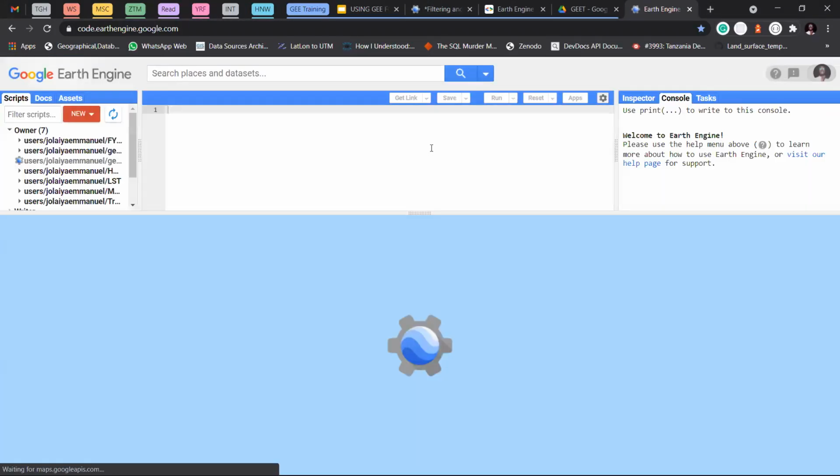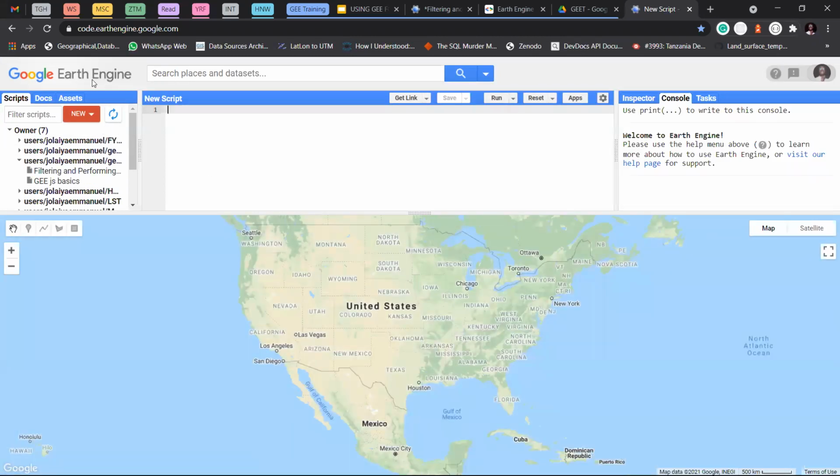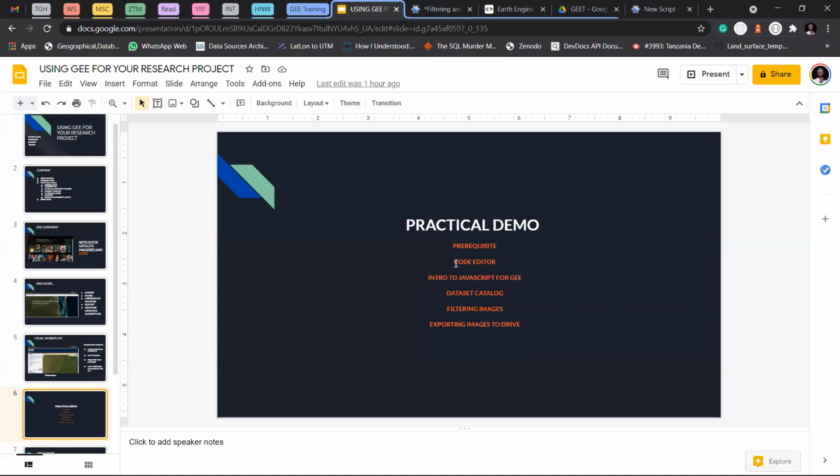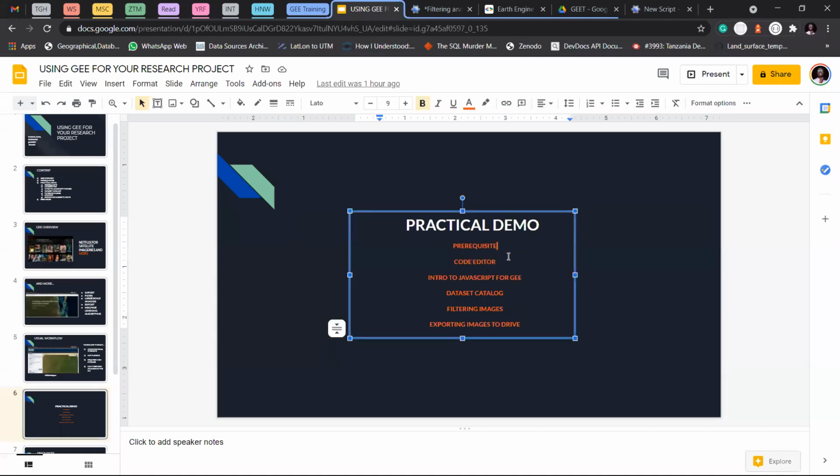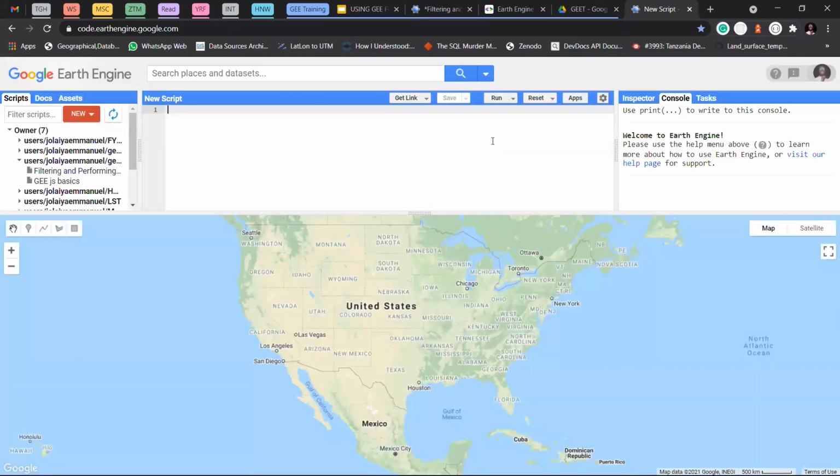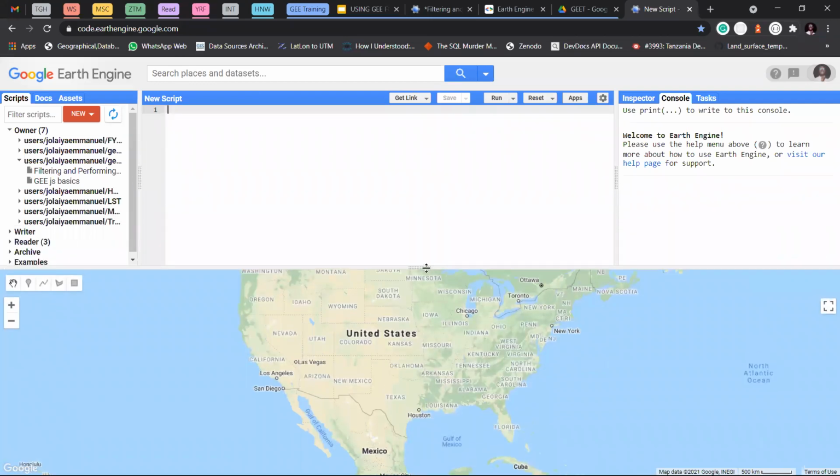So when that is done, you have access to this platform, which is the Google Earth Engine console, right? So this is where you'll be able to write your code and do all sorts of analysis. Next one is the code editor. So yeah, this is the code editor. So let me walk you through the code editor.